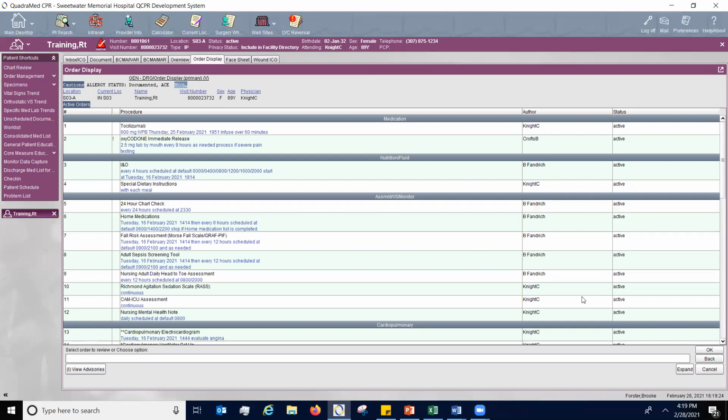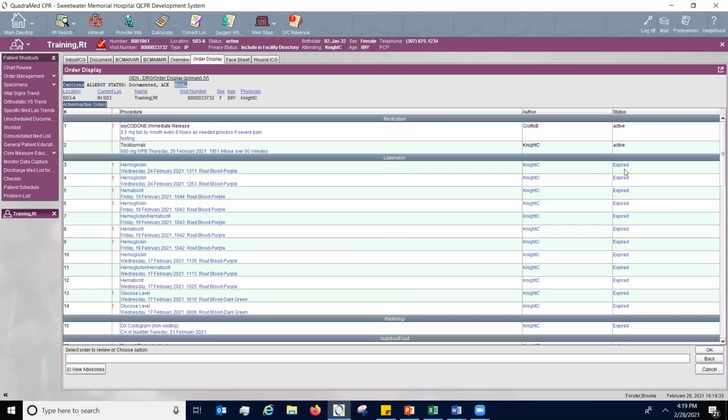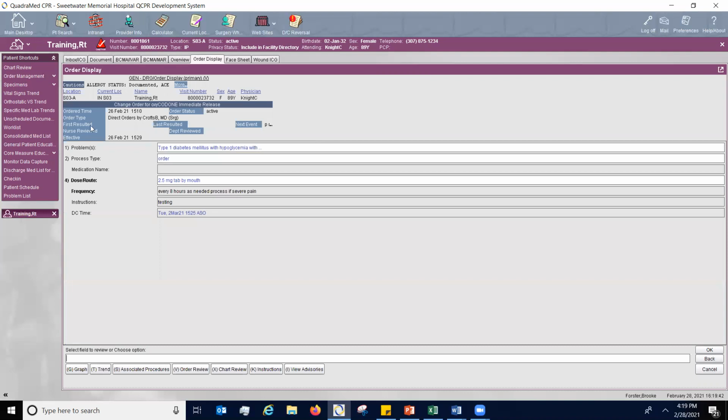And if you don't see a specific order that you thought may have still been active, or if you want to know if it's been completed, you can just simply hit this expand button here. And as you can see, it'll show all the expired orders, etc. If you wanted to click on an order at this point, you could simply double click, and that takes you into that order profile, and you can review that there.